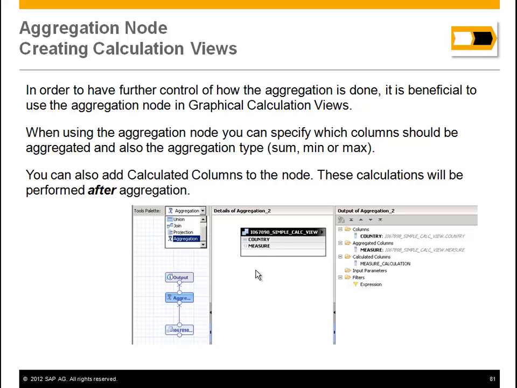If you want more control over how aggregation is done, you can add an aggregation node in the graphical calculation view. So in this aggregation node, you can specify the columns which need to be aggregated and also the type of aggregation for those columns.